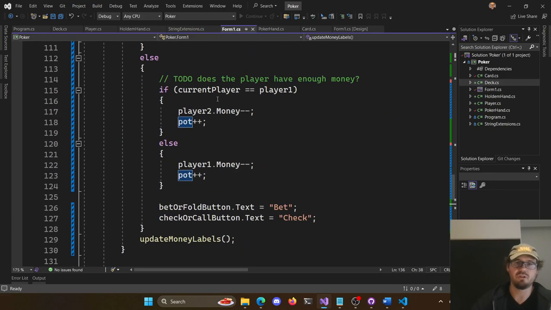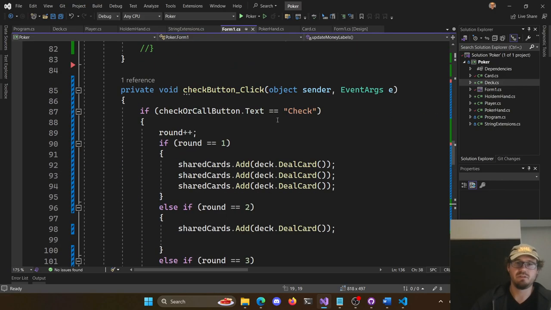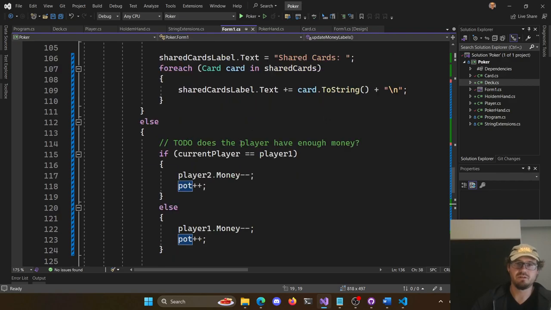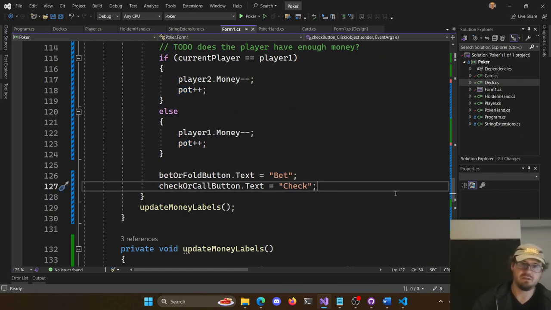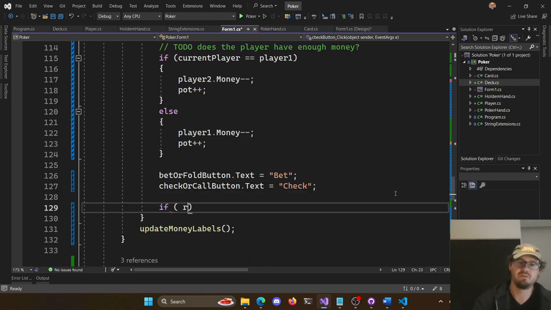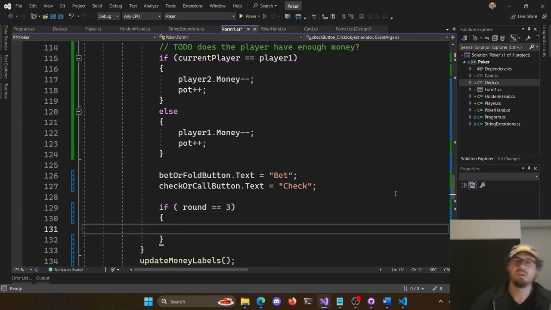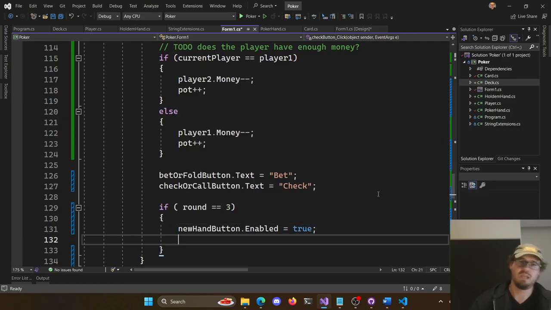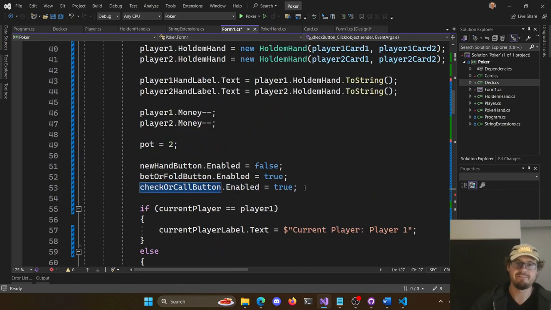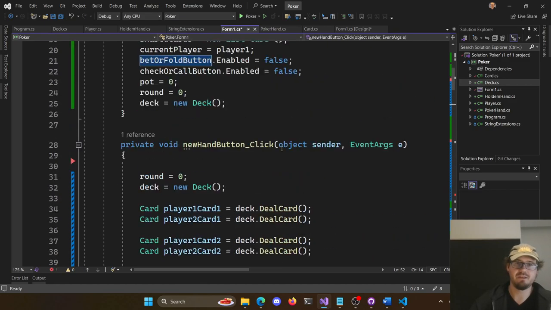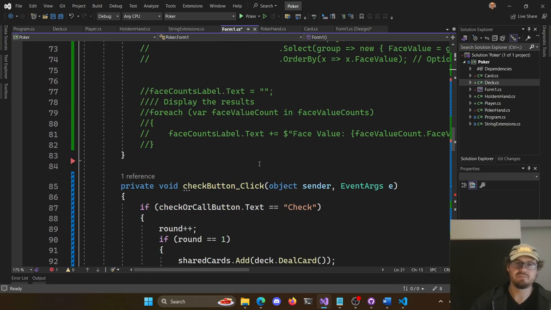So when we do our call, that was check or call, right? If the round is three, we should say who wins and then turn on new hand, I guess. So if round is equal to three, let's take our new hand button, enabled is true, and we'll take our bet and call buttons and turn those to false. Where did I turn those to false before? Here, we'll set those to false.